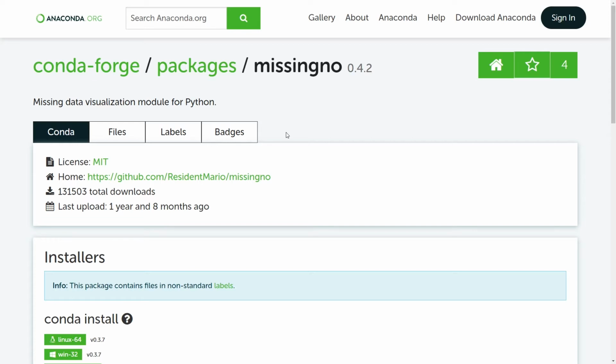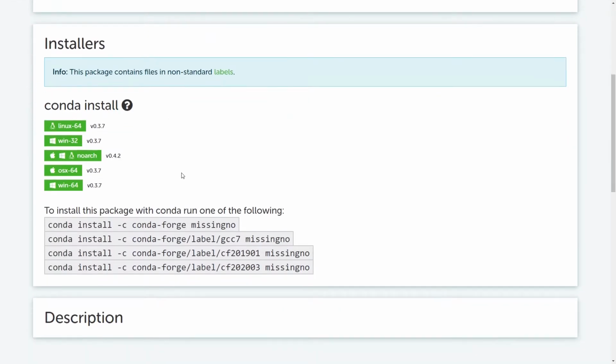So if you're also installing this through Anaconda, then here's a page for the Missingno package. I'll include a link in the description. And here you can see that you just have to run conda install -c conda-forge missingno. So open your Anaconda prompt, run this, and then you should have missingno installed. The other libraries I will use are Pandas and Seaborn. And if you're using Anaconda through Jupyter Notebooks, then you should already have those installed.